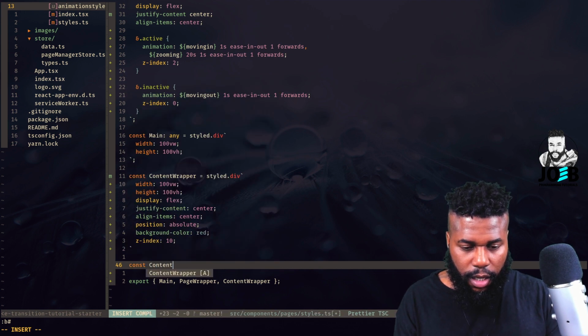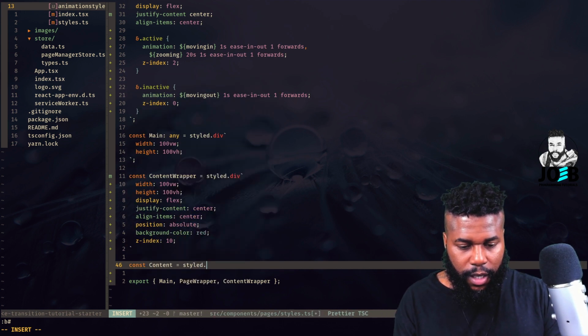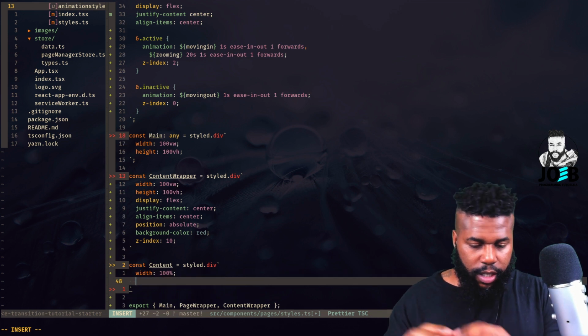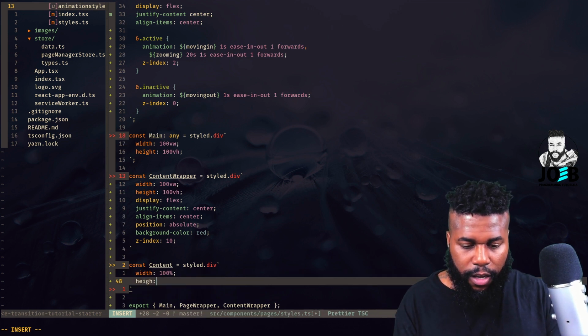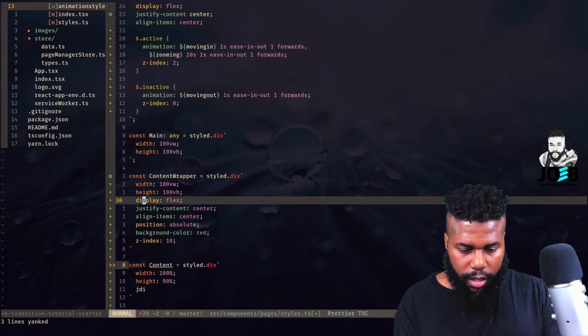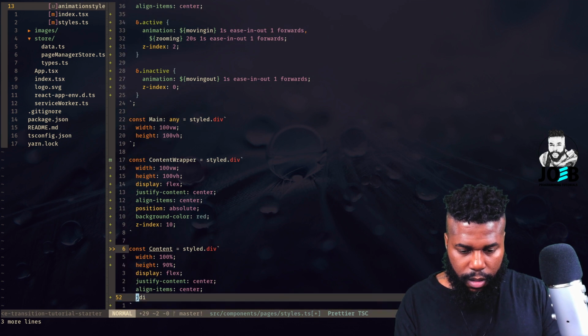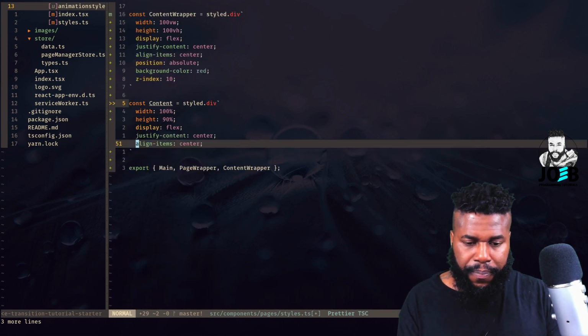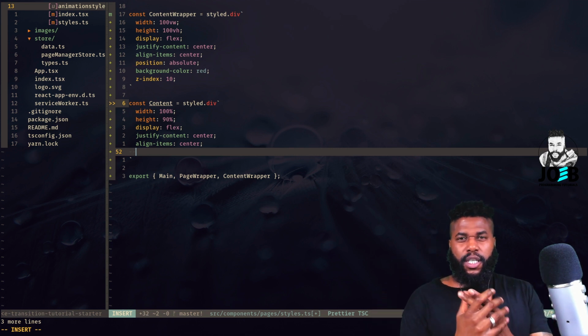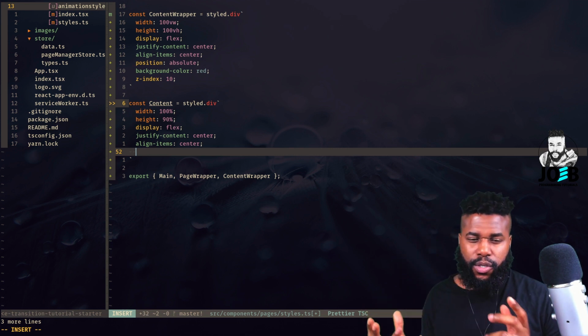So let's just say content equals styled.div. And let's just give it a width of 100% because we want to go across the entire width. And then let's say height, we're going to give it 90%. All right, 90%. And then we're going to say display flex again. We're going to actually copy all this, so I don't have to write it again. So we have display flex, justify content is going to be center, align items is going to be center.